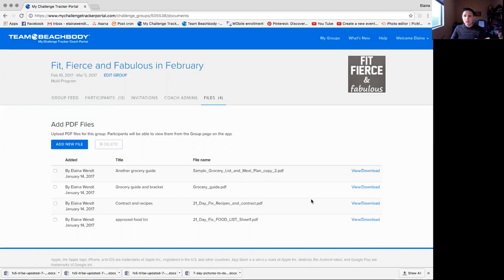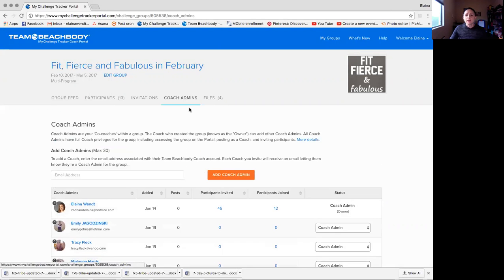So download each of these, save them to your computer, and then when you're doing your new group, just upload these. Make a file that says My Challenge Tracker Files. That's what I did. So I know every month I just come to that file, download those 4. We're good to go for the whole group. So it gives our sample grocery list, a grocery guide, 21-day fix recipes in the contract, and then a food list. So super easy.